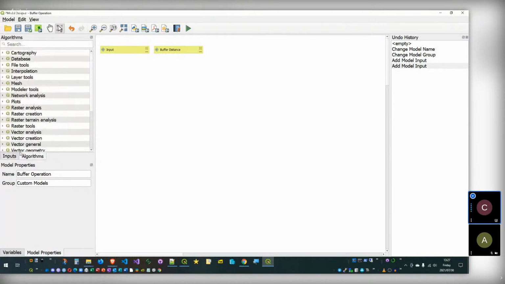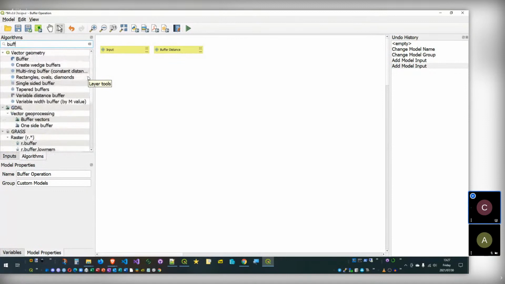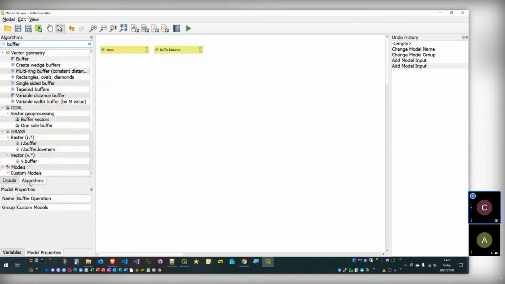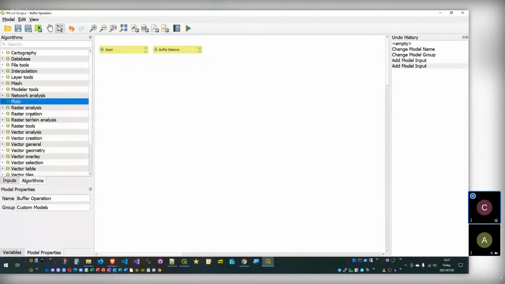And then once we've got our inputs defined, we need to define what processes we're going to perform. So we need to do some buffering. So much like the processing toolbox, we've got all the algorithms available. It's just in a separate tab. And you can use a search function or dig through all the different tools that are available. As you can see, most of the native tools are available by default.